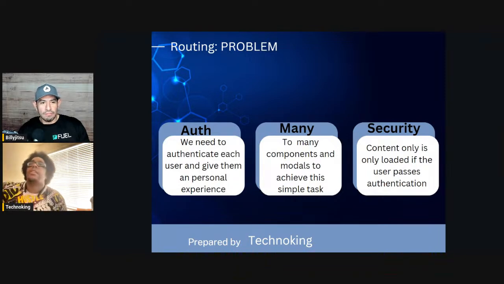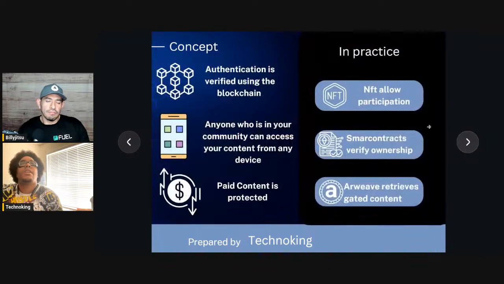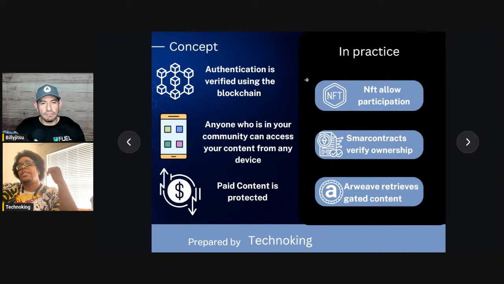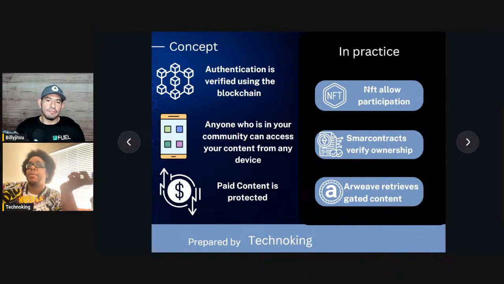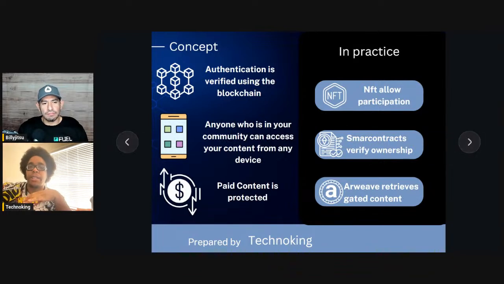So let's go to the next slide. The concept is that we're going to be checking authentication using the blockchain, right? We're also going to be allowing people to access this from any device, as long as they have the correct asset in their wallet, right? And we're going to be protecting paid content, right? In practice, we're going to be using an NFT. We're going to be utilizing smart contracts, and we're going to be retrieving information from Arweave. Today, we're not going to go through the process to retrieve information from Arweave, but we'll talk about it.